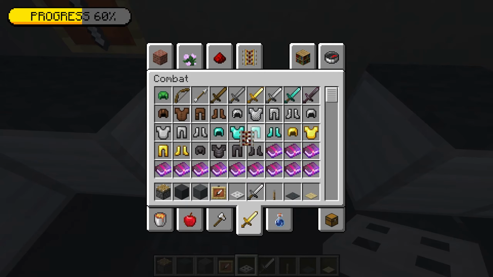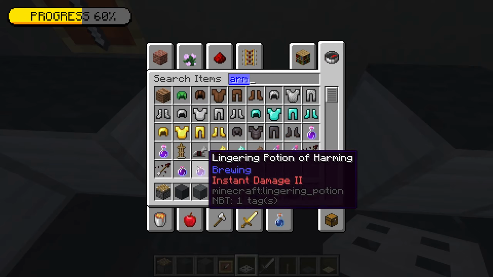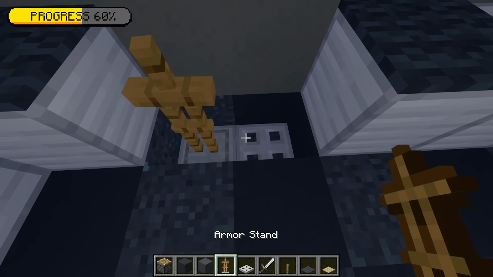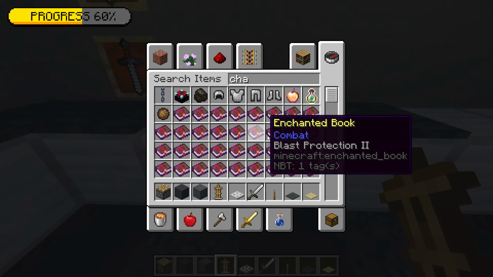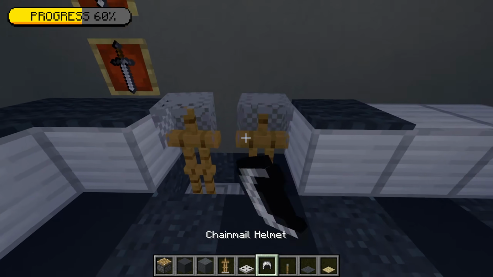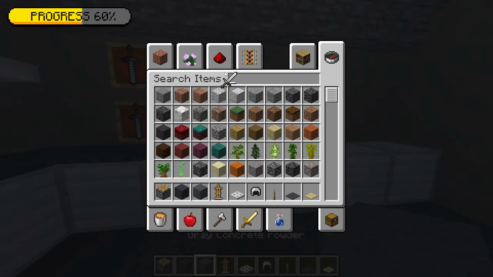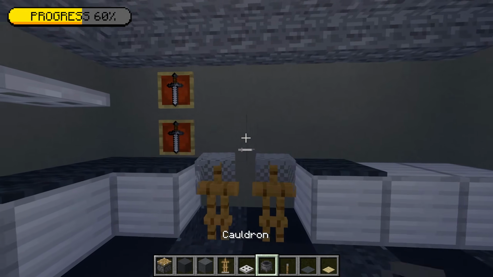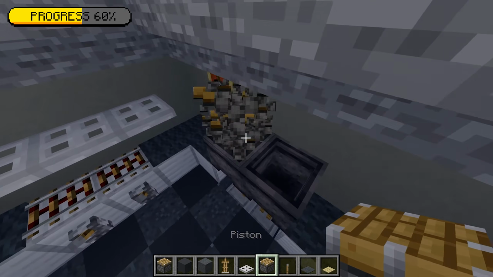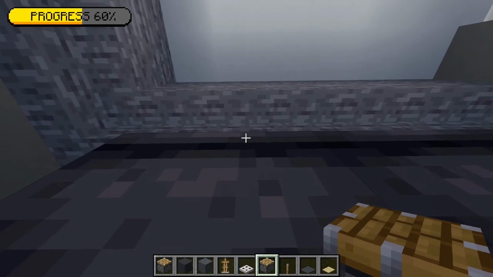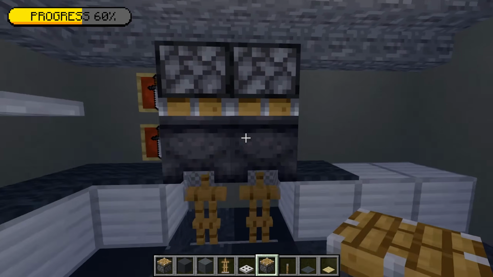And then I'm going to grab myself an armor stand. I'm just going to put 1 on top of each trapdoor like that. I'm then going to grab myself a chainmail helmet. I'm just going to put 1 on top. Then I'm going to grab myself some cauldrons. I'm just going to put 1 on top like that. I'm also going to grab myself another 2 pistons. Just going to put them on top, facing upside down.